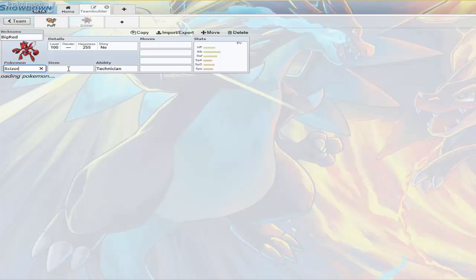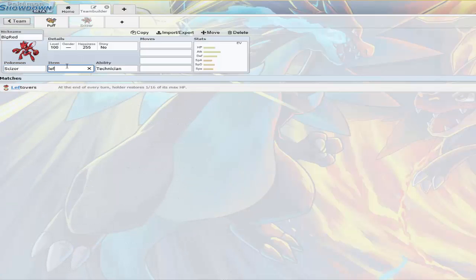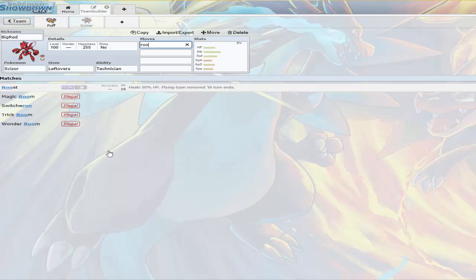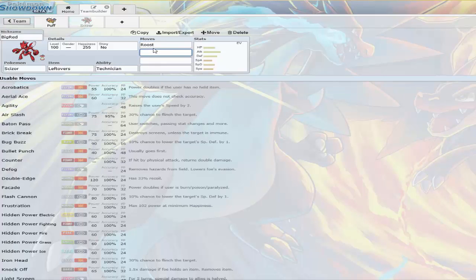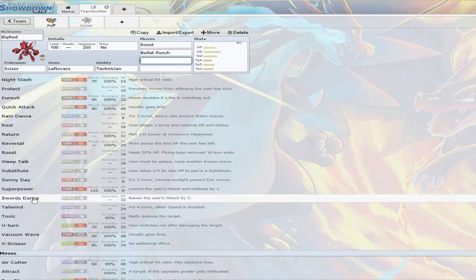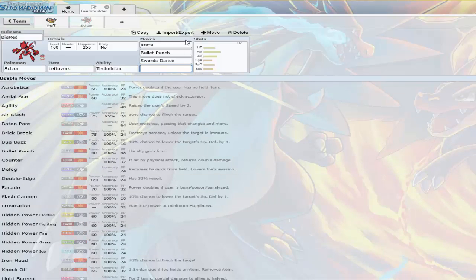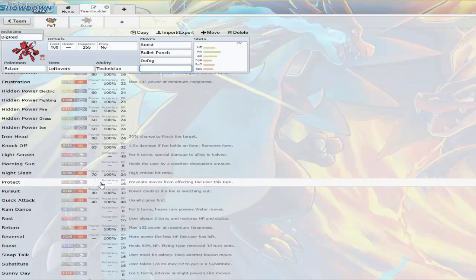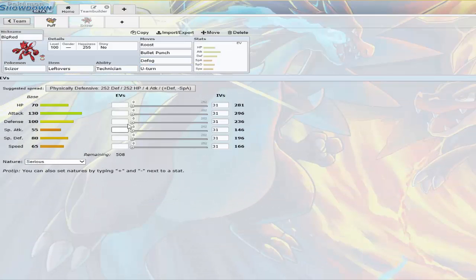Scizor item, right. We're going to run the Leftovers. We're going to be running, obviously, Roost. Wait, should we run Roost, Bullet Punch, Swords Dance, and Defog? Or should we not? Right, we're not going to run that set, actually. We're going to run Defog and U-turn. U-turn sounds good. Make you max attack, max HP, 6 into defense, Adamant nature. Right, we should be good to go.